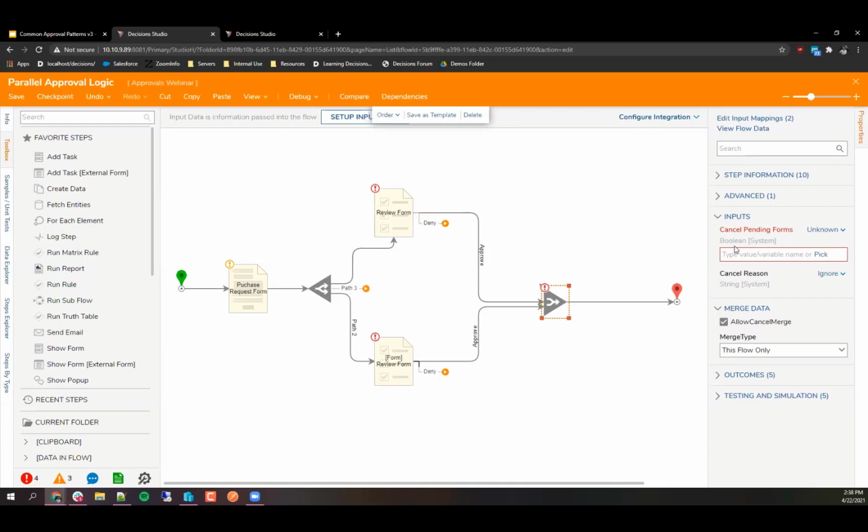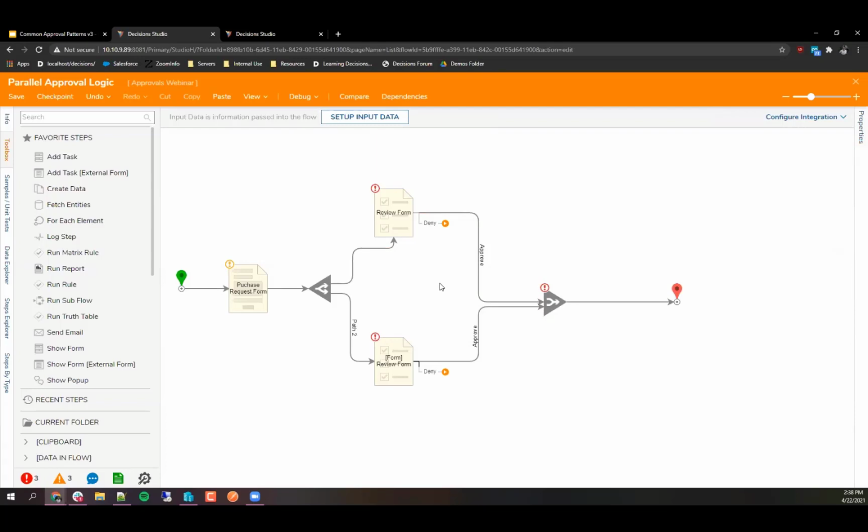So we are just going to be passing in a Boolean value to say, if this is true, cancel all the other assignments. It doesn't matter. Let's just go on with the workflow. So to create that Boolean or that true false, what I'm going to do is drag out create data.